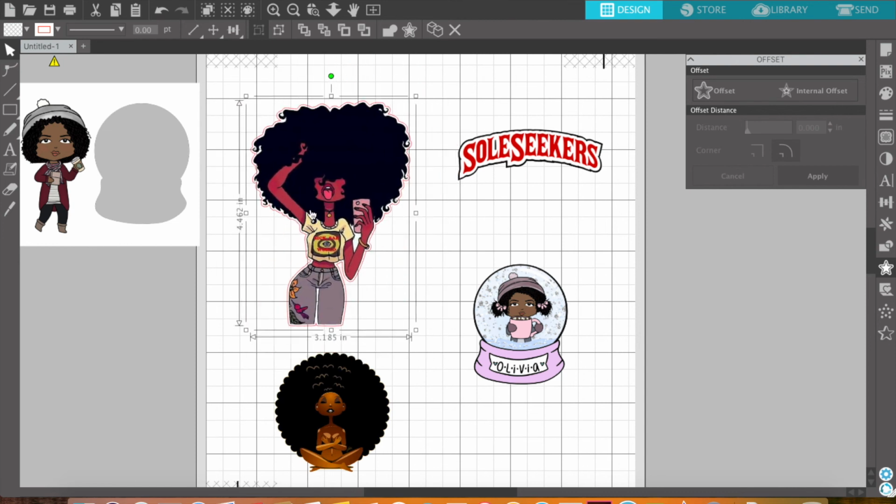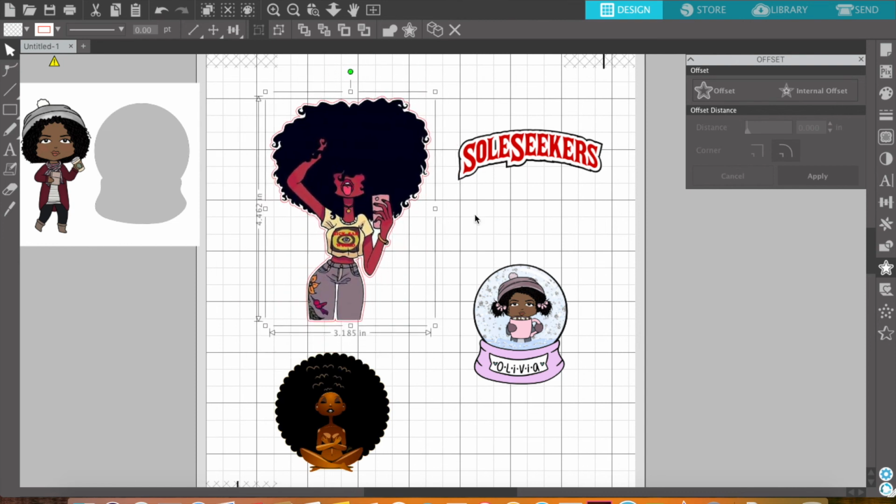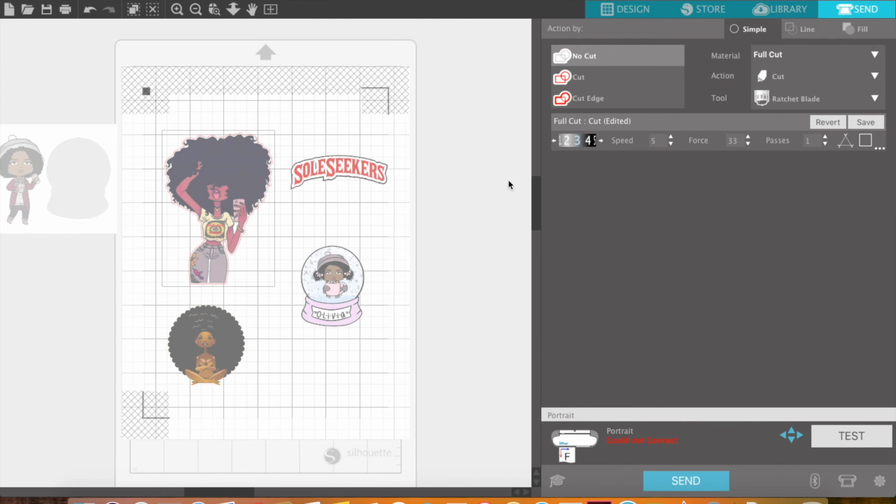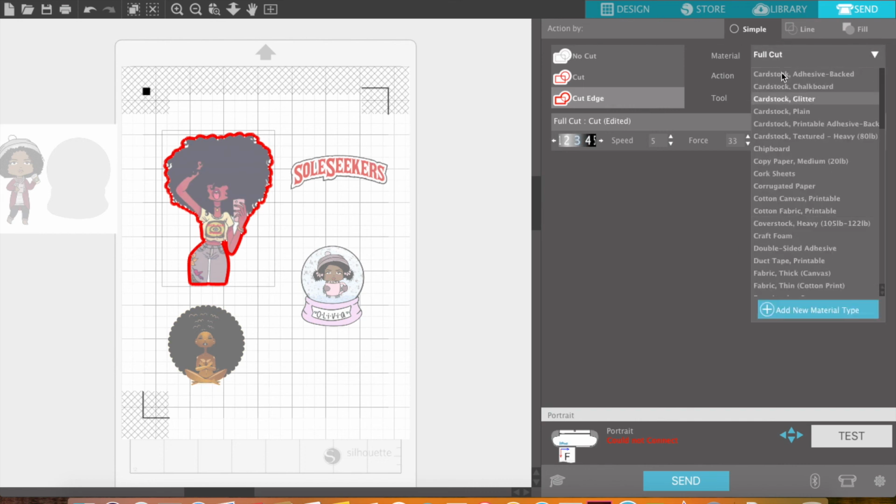So now that that's grouped in that way, once you get all your images set up with their offsets or not, you can go into the send window to apply the cut settings. So I always just, let me see here. I selected this image. I always cut edge, and I do full cuts for my die cuts, unless of course I'm creating stickers, then this would be set to sticker paper or whatever.